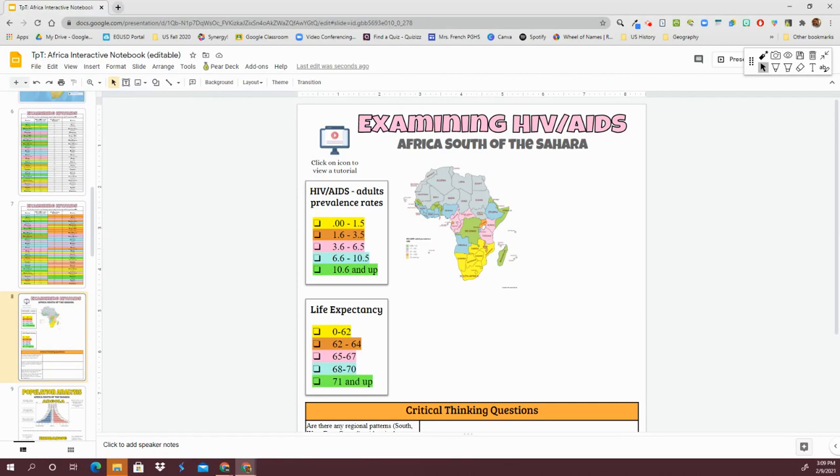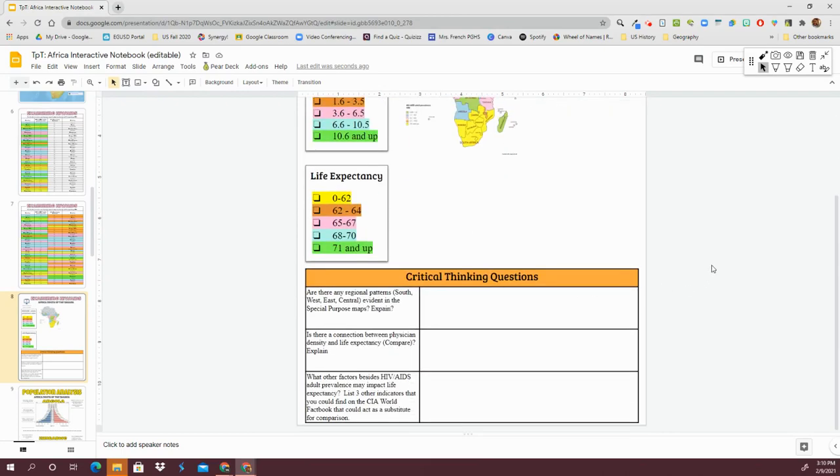When you do that, you should be able to see two maps side by side and see if there are any regional patterns between life expectancy and any regional patterns between HIV and AIDS adult prevalence rates. When you are finished, don't forget to answer these critical thinking questions.